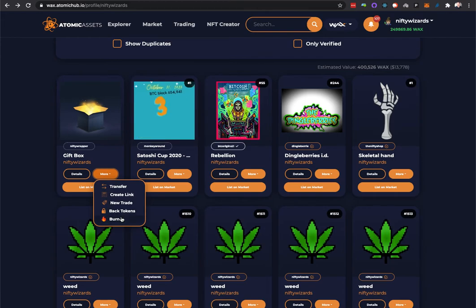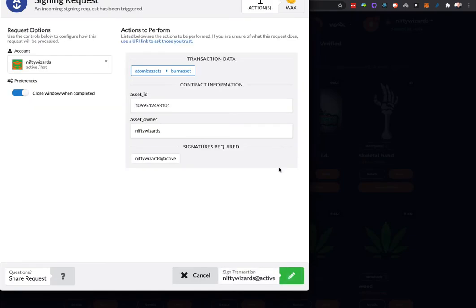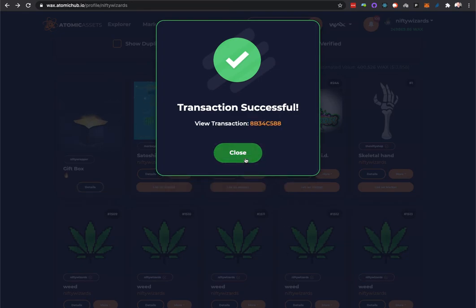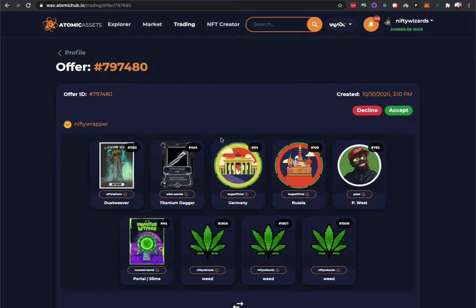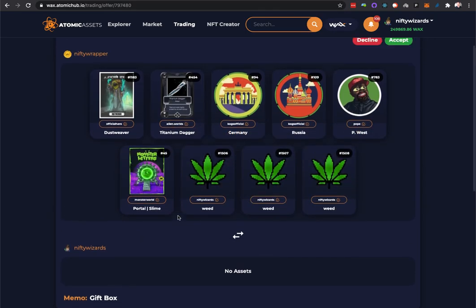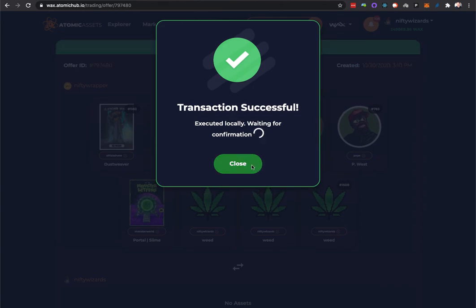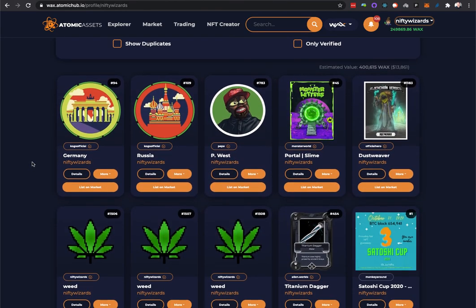So I'm going to burn this gift box. Click that I understand that you're going to burn this NFT and it'll be destroyed. So that NFT will be gone, but that just opens the pack. Then I click confirm. I'm going to confirm that I want to burn it. And what you'll see next is you'll get a notification saying that an offer has been sent to you by NiftyWrapper. And here it is. So I'm going to view this offer. And now I can see that all of these NFTs that I just bought or somebody gave to me are all inside of here in a way that's really accountable. And all I have to do is accept this offer, approve it in my wallet again, either Anchor or Wax Cloud Wallet. And now I'm just going to confirm that they're all inside of my inventory. And boom, there they are. Congratulations.